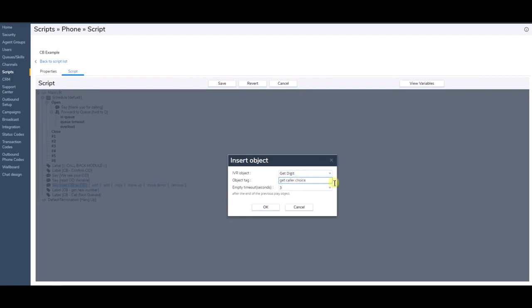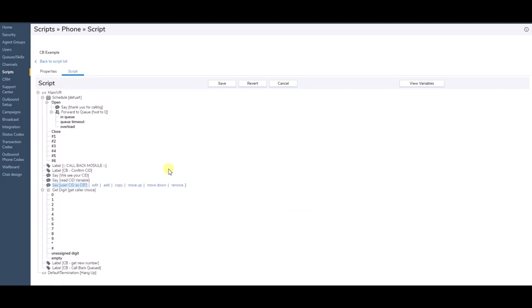Again, the object tag can be whatever you want it to be. And the timeout is just how long you want to wait to let them push a key. And then see how once you add the get digit, it's got all these numbers next to it. So that's all the possible choices that they could choose.